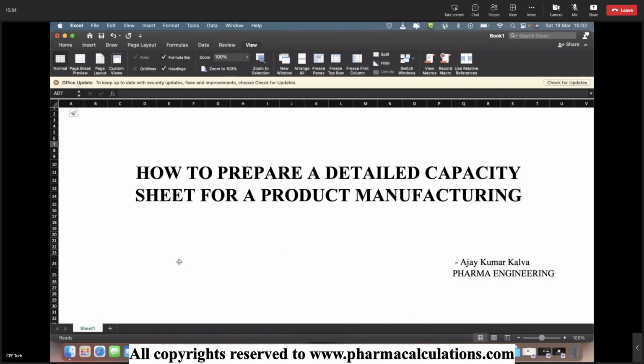And the format that we are going to prepare today is going to be a slight bit lengthy, and it is going to cover all the aspects, like all the details of a product, including the equipments, the capacities, the minimum maximum volumes, the occupancies and all. And today let's see how to prepare it.